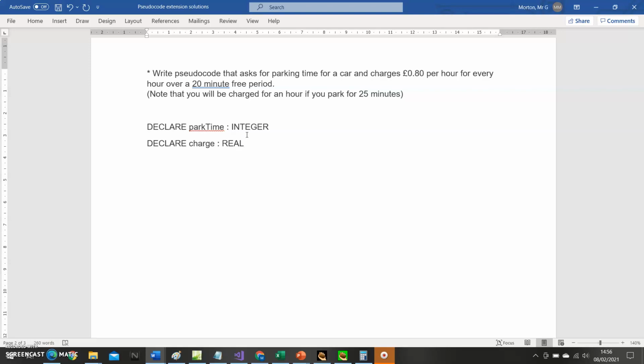We've declared. We may come back and declare some other things. It's always a good idea to leave a little bit of a space in case you need to go back and fill something in that you'd forgotten about. We've declared, and we're then going to assign any starting values. We don't need to have a starting value for the parking time because we're going to ask the user for that. So anything that's going to be an input, you probably don't need to have a starting value for.